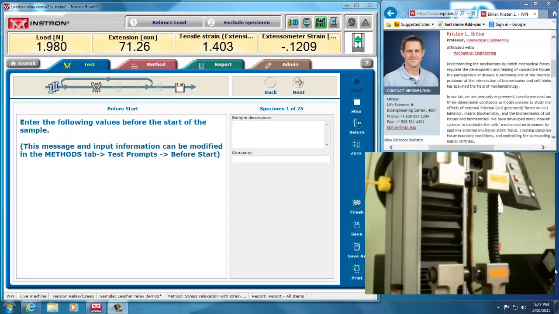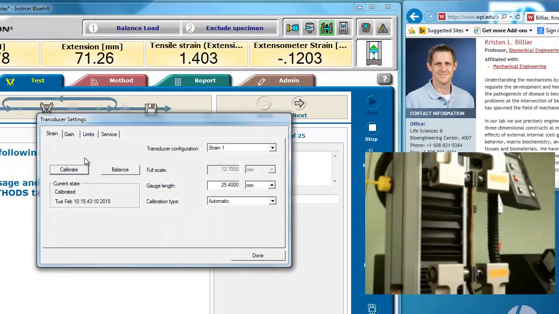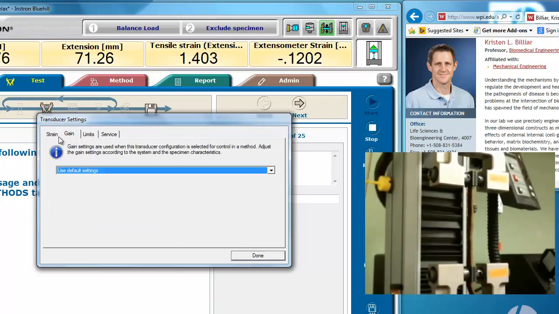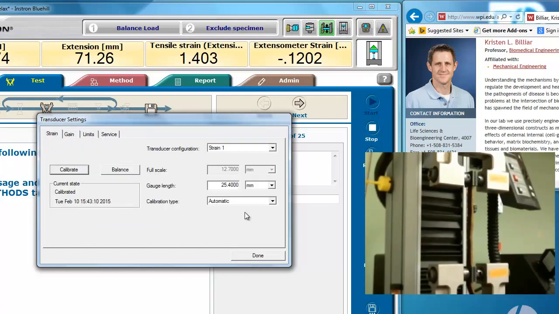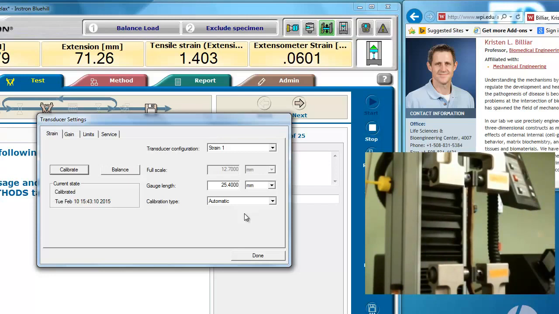So first thing you have to do is plug the extensometer into the machine here and let it register. Well, it self-registers, it has electronics inside it so that it can self-identify, and that comes up in this part of the program. When you open that, you can calibrate the instrument and look at its gain, its limits. So right now you can see here from the strain that this has a 25.4 millimeter gauge length. That is the distance between the two claws there, points.